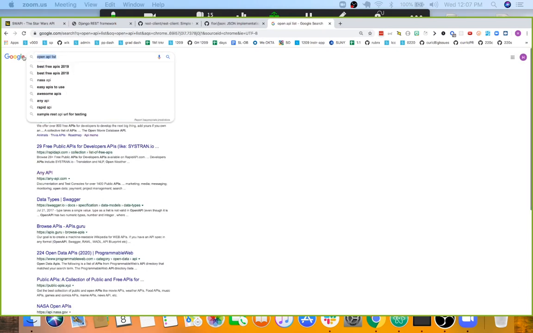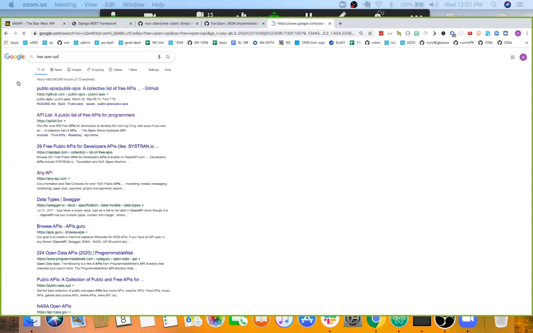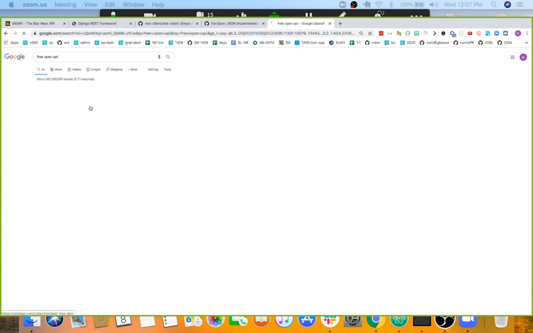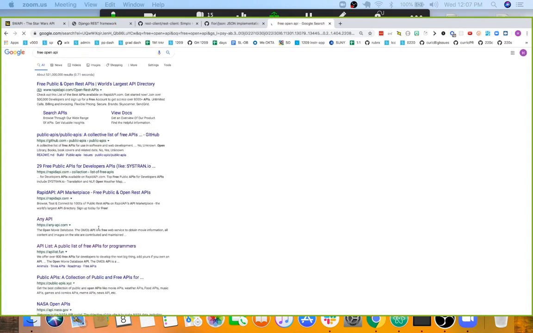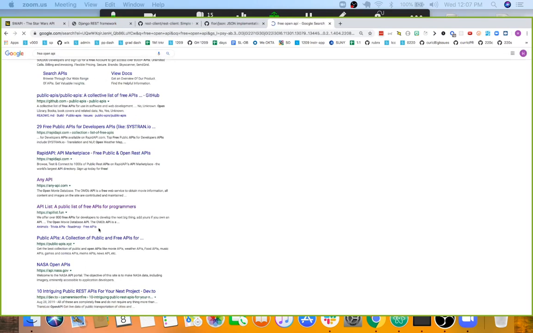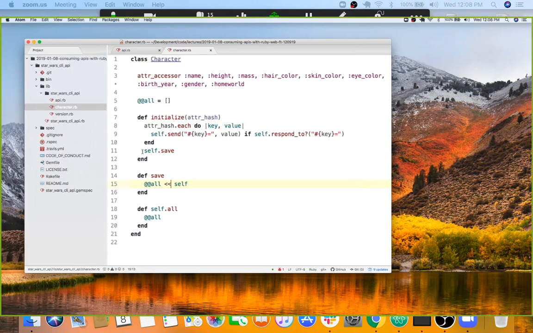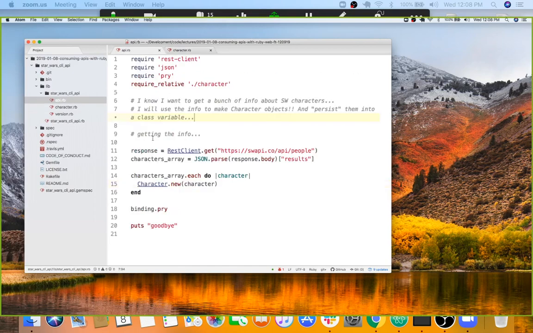You might just say free API, free open API. Some of them are paid. So find a free open API from one of these lists that you find from a Google search, that corresponds to what you want to do. Play with it, make sure that you can use it. So before you go building your project around an API, just open up a file like I did with RestClient, or even just from your binding or from your IRB, and just make sure you're getting the data you want.